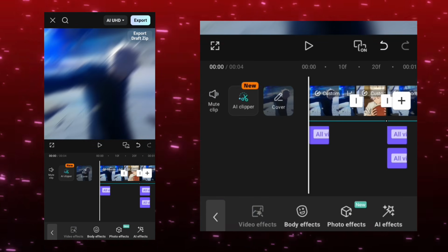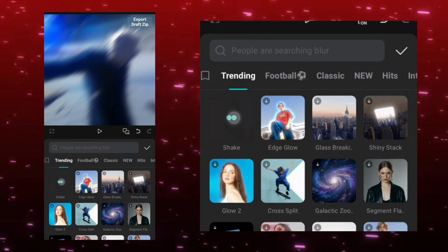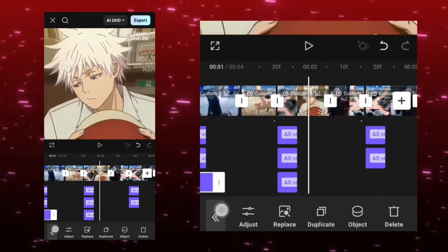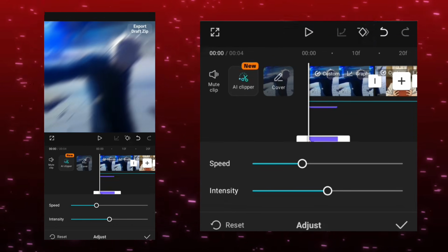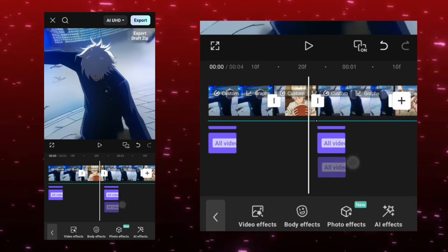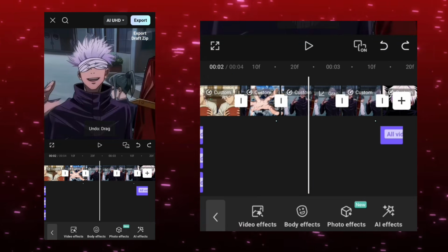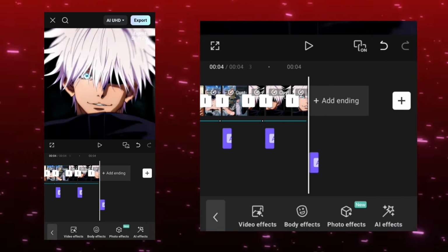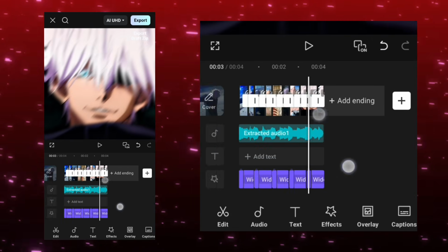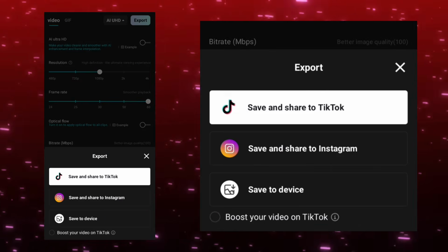Finally, go to Effects and select Shake. Set its duration to match the oblique blur effect and adjust it to 0%. Duplicate it and apply it to all clips. Add your color grading, copy these export settings, and export the video.